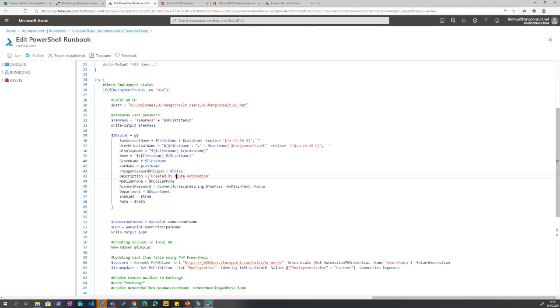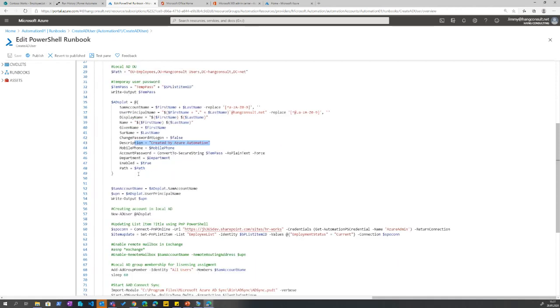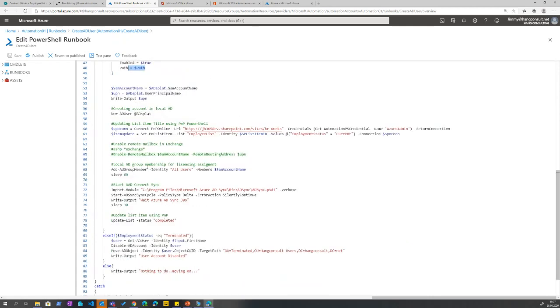And then the description of the user if you need to. This is my description just for demo purposes, just to make sure that it is there. And then whether the account is enabled or not, and where this account should be created. And then I have some output just for troubleshooting during the run, just to see if the account is completed or that kind of thing.